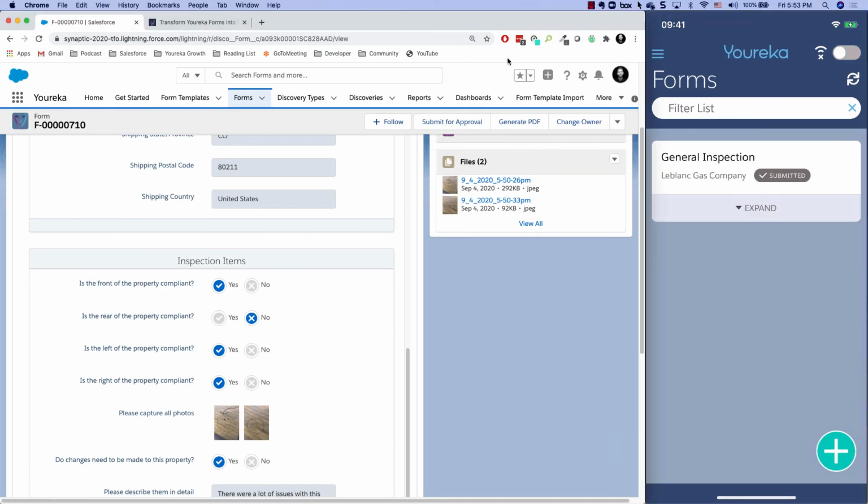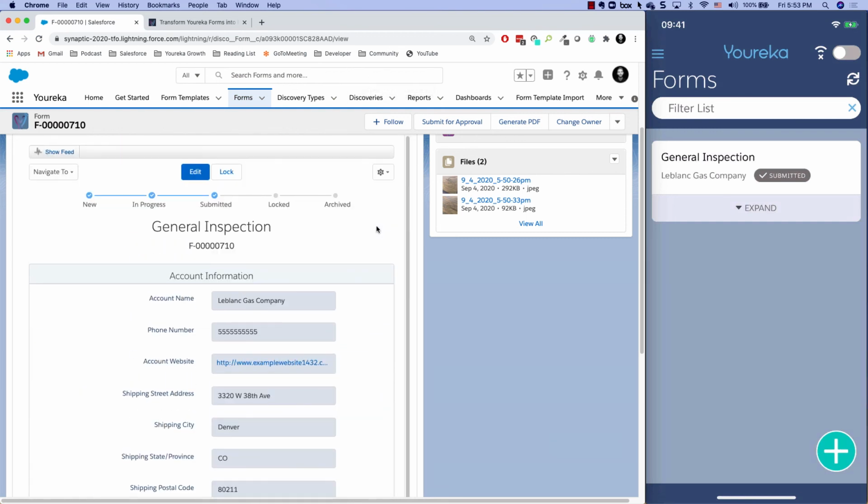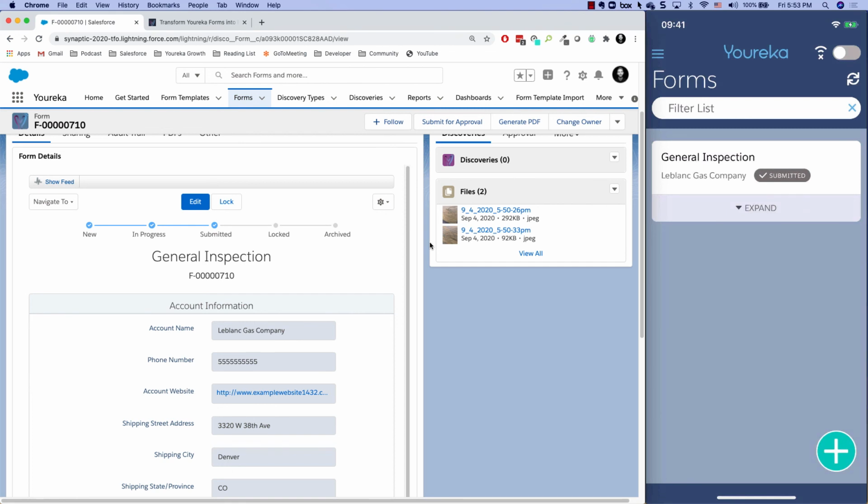So this is what it looks like to generate PDFs from Salesforce, from Youreka and Salesforce and S-Docs all together as a combined solution.